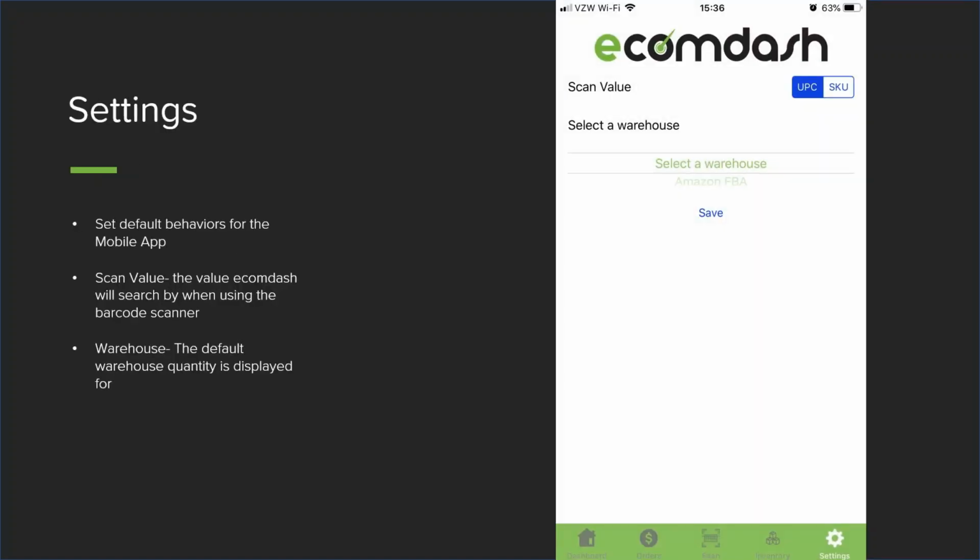Okay, so let's hop into the settings available for the Ecomdash mobile app. There are just a few of those available. The first one is actually very important, and it's going to be your scan value. People choose to encode all kinds of different information in the barcodes on the back of their products or on barcode labels that are applied to their products after the fact. And this setting is essentially just giving Ecomdash some instruction on what information is encoded in your barcode.